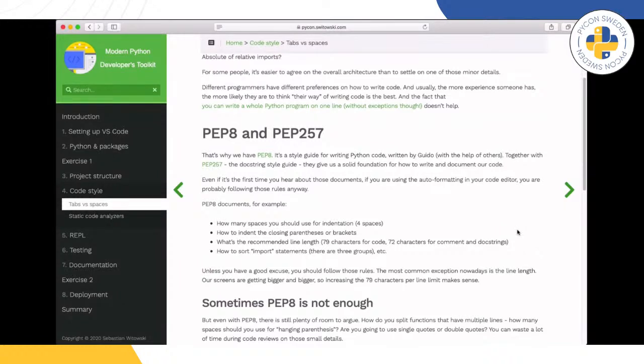PEP8 documents, for example, how many spaces you should use for the indentation, how to indent the closing parenthesis or the bracket, what's the recommended line length, or how to sort import statements. And unless you have a very good excuse, you should follow those rules. The most common exception nowadays is the line length. Since our screens are getting bigger and bigger, increasing the limit beyond the 79 characters makes a lot of sense.